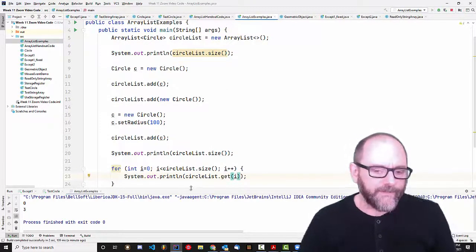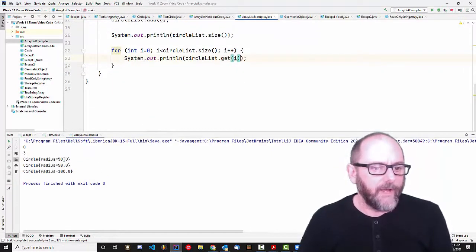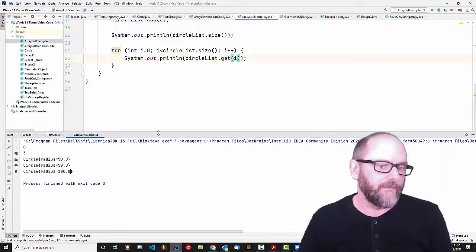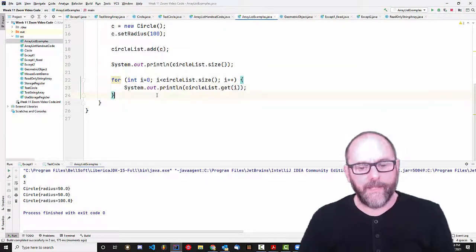I'm not sure if my circles actually have a toString now that I'm doing this. Yeah, they do. So there you go. I added two circles of radius 50 and one of radius 100. Okay, and that's how you look at them.